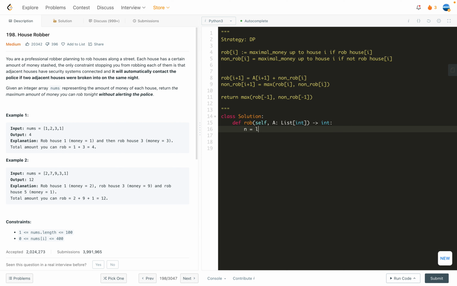So first I'm going to get the length of this list, right? Then we can initialize rob as [0] times n, and non-rob as [0] times n again. At the very beginning, at index 0, if you do not rob, the money will remain 0, right? If you want to collect the money at the house at index 0, you get A[0], right?